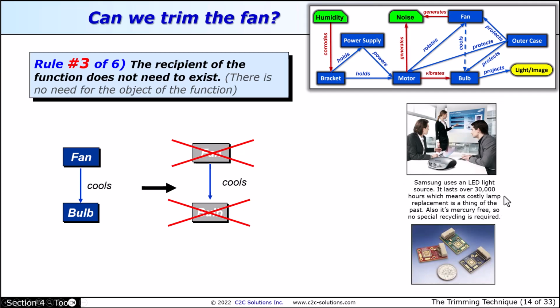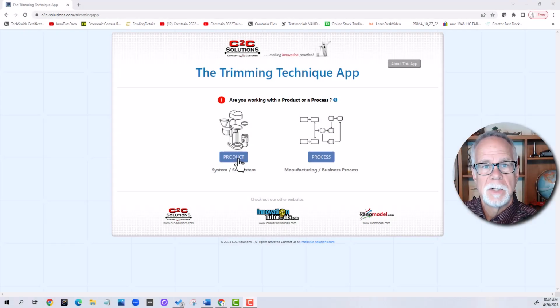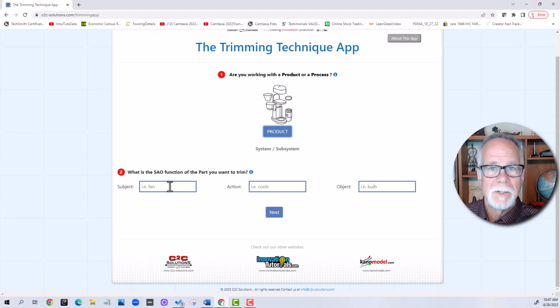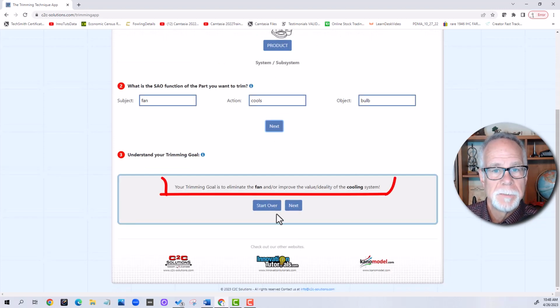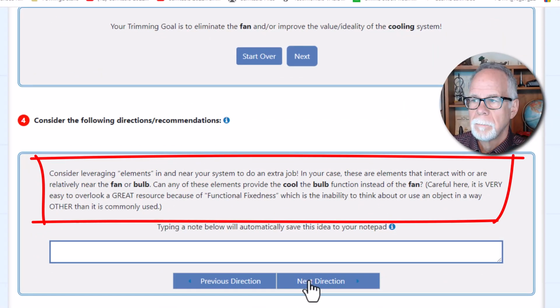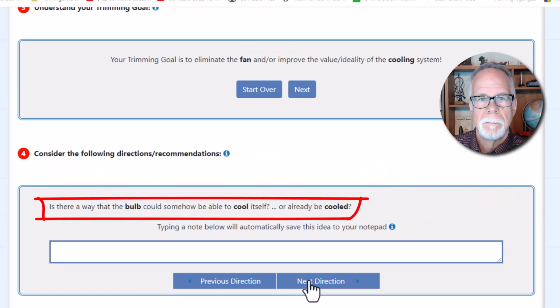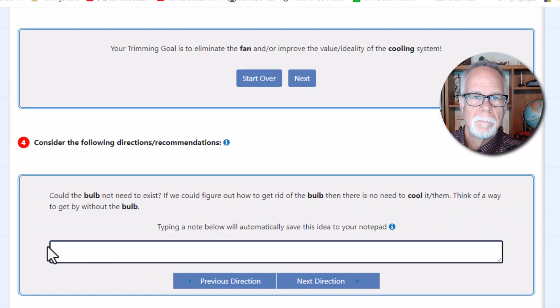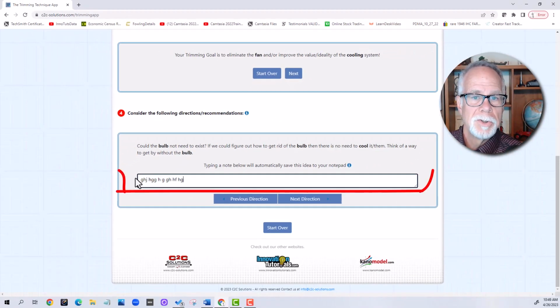They use LEDs, diodes. One last thing I said I'd show super quick is our trimming app. First, it asks you to click if you're working on a product or process. There are different trimming rules for processes. Next, you'll describe the function of the part or process you're trying to trim. We'll use fan cools bulb. Click next. It tells you your specific trimming goal. And then it takes you through a series of automatically generated hypothetical concepts and questions derived and formulated from the corresponding trimming rules. And it also gives you a place to record your ideas.